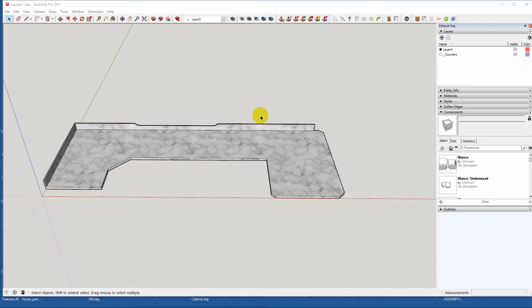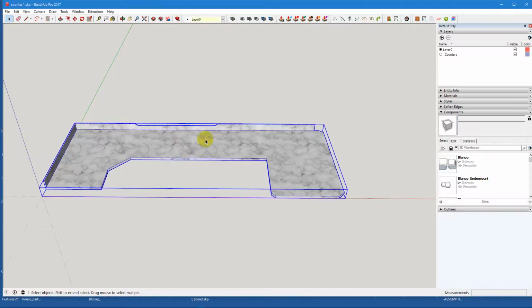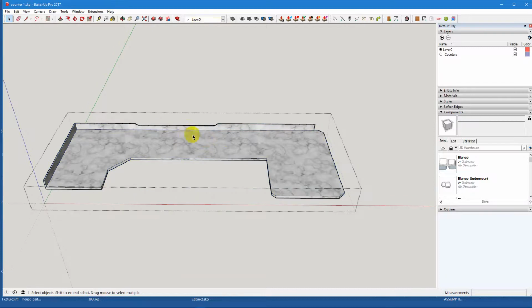We have a countertop here and we want to put a sink in, and we want the sink to cut through the top. Okay, so how do we do it? First of all, if it's a group or a component, you've got to get into it. So double click into it, and then pull in your sink.